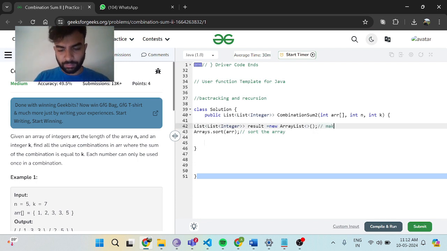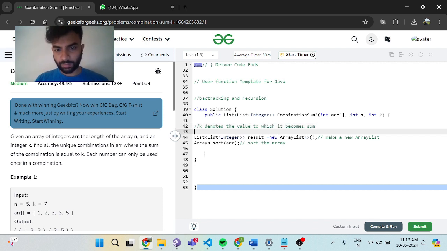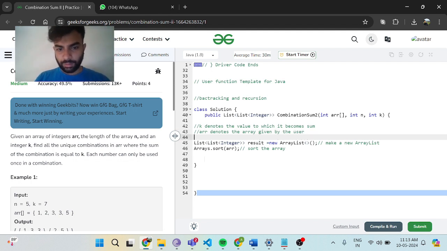I can write here: make a new array list. And I can also mention here that k denotes the value which it becomes the sum. ARR denotes the array given by the user. n denotes the size of the array.